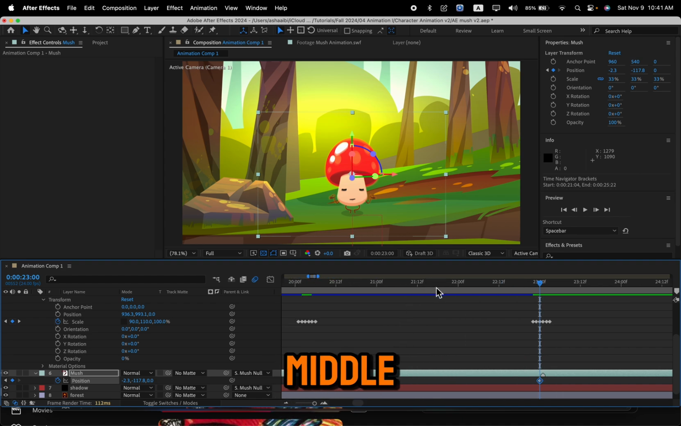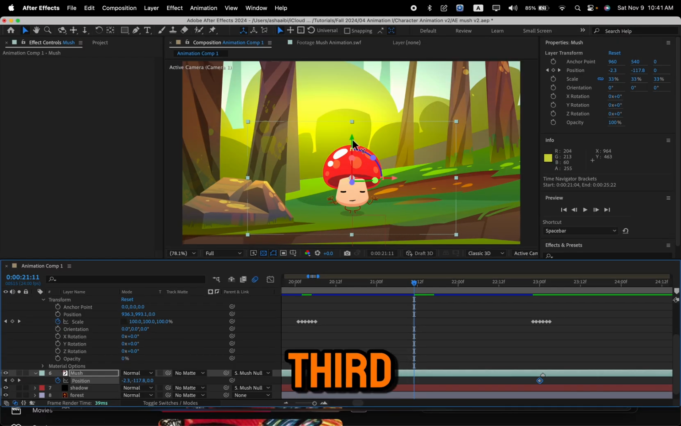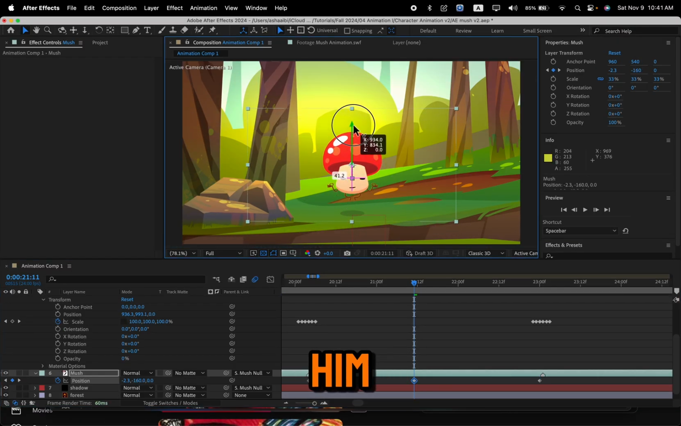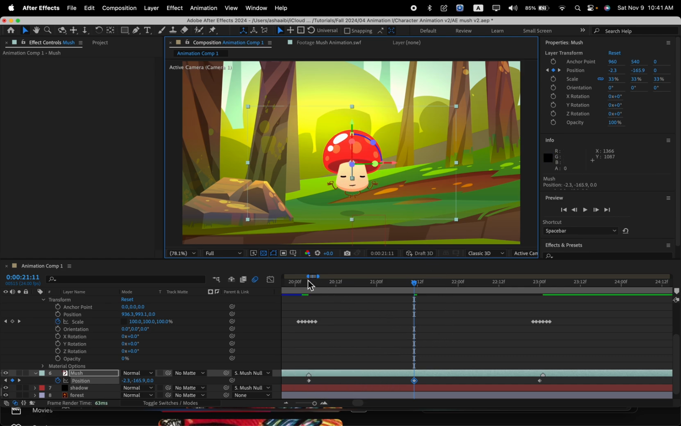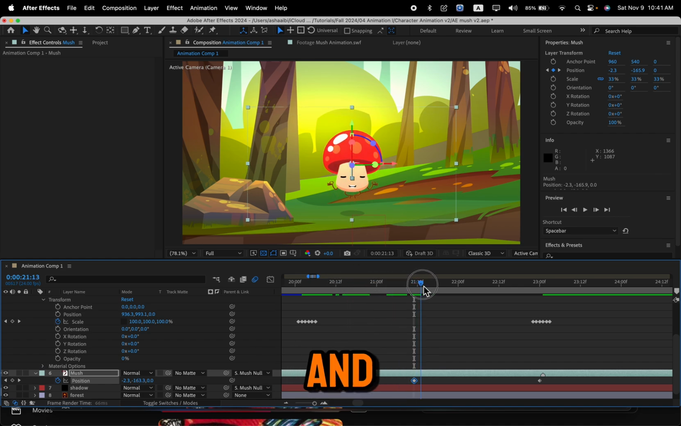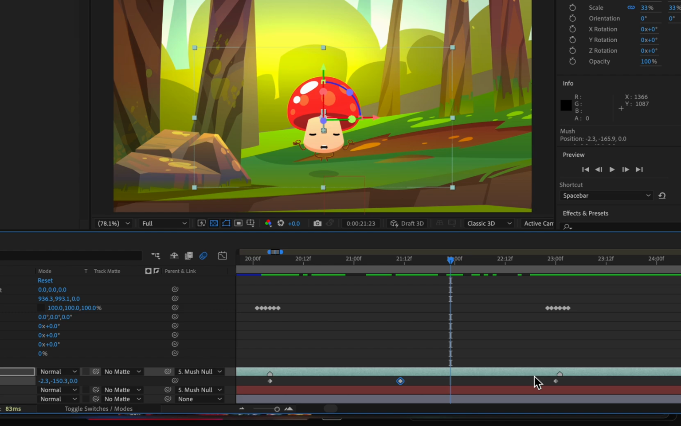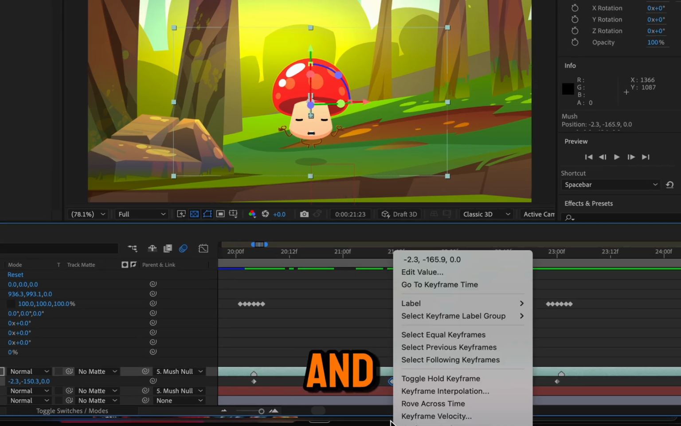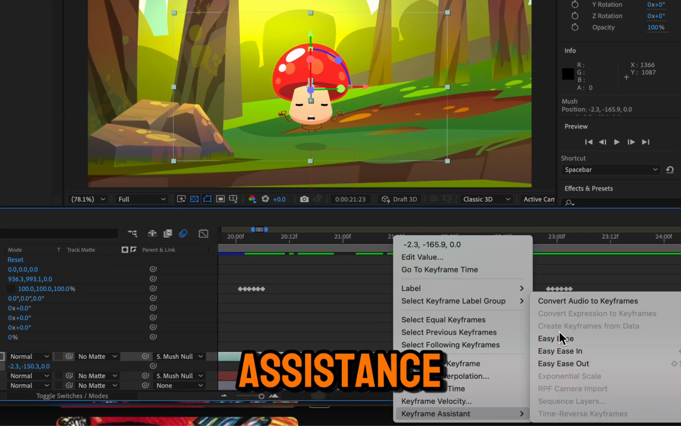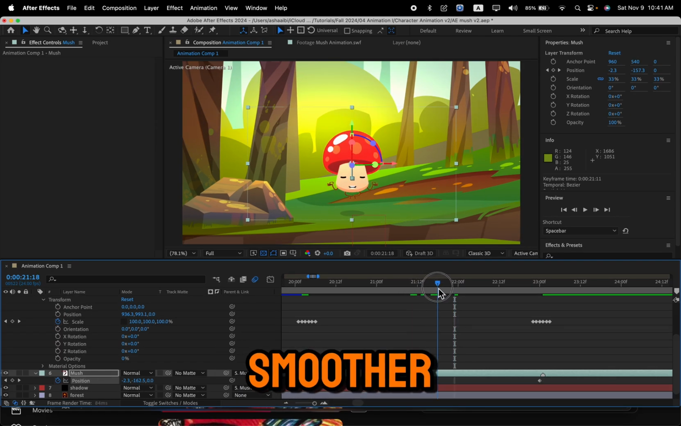Now let's go to the middle and add a third keyframe of him up in the air like this. Now if you look at our animation, he goes up in the air and then comes back. And I can add some keyframe ease assistance to make it smoother.